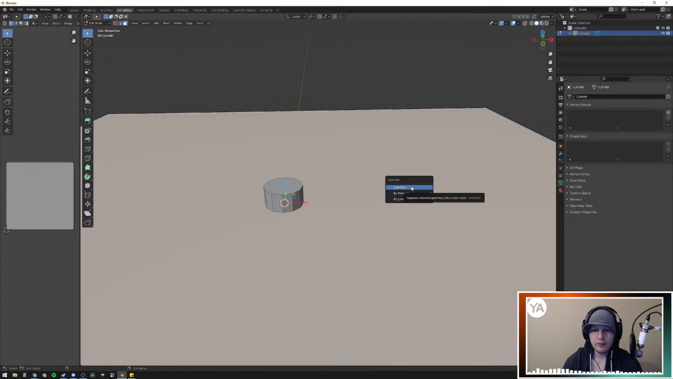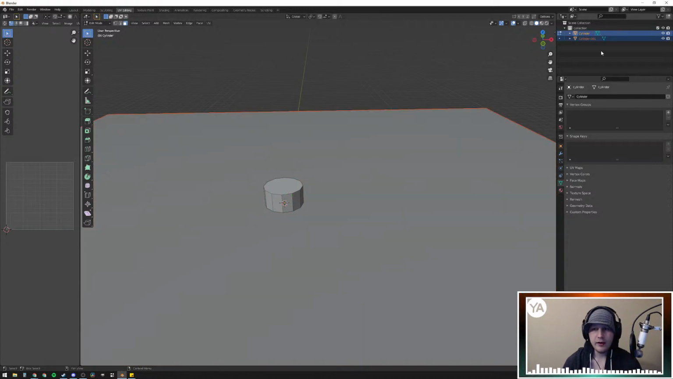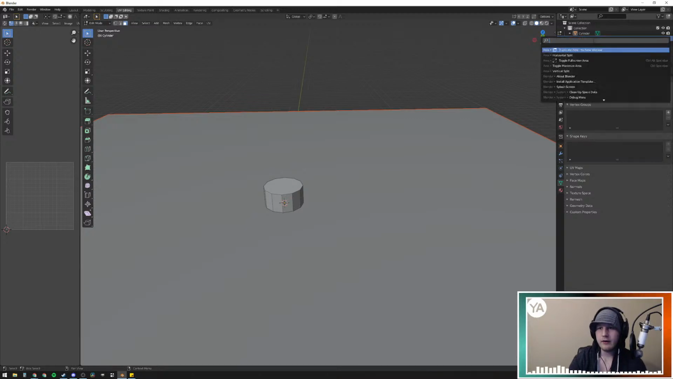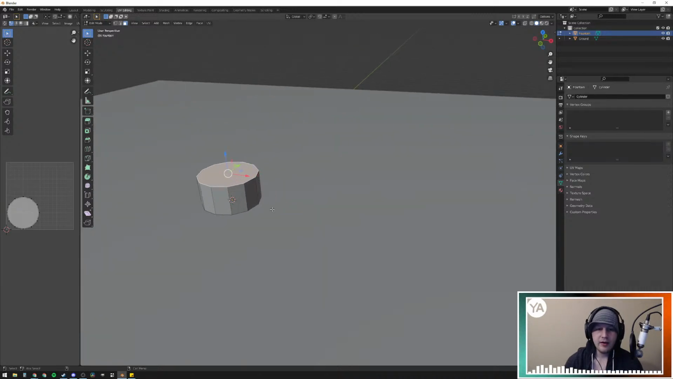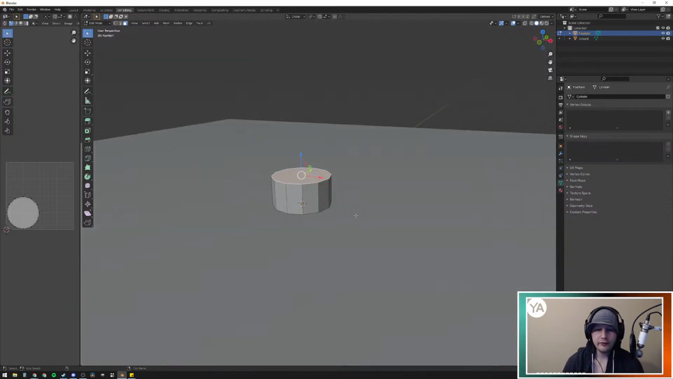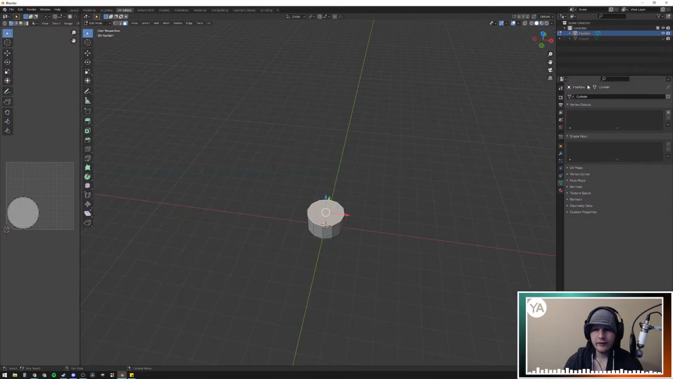P to separate. Selection. Now we have two different things. F2 to rename. We'll call this ground. Select this, call it fountain. We're gonna make a fountain. Can we make a cool fountain? Who knows? Yeah, let's hide the ground.